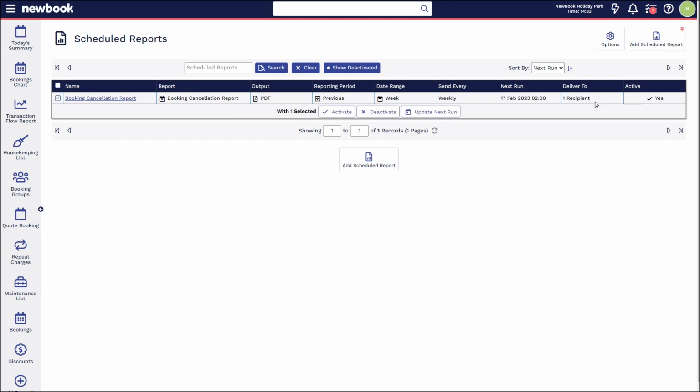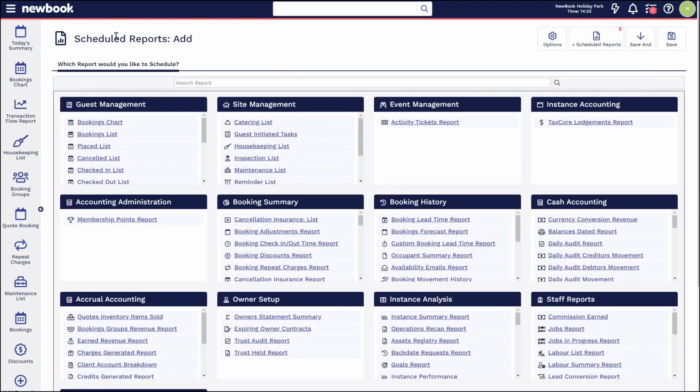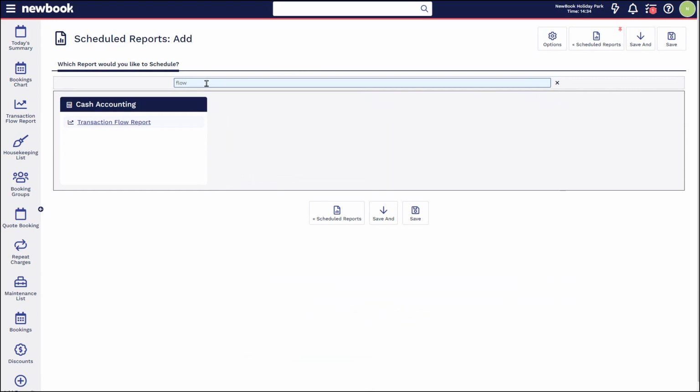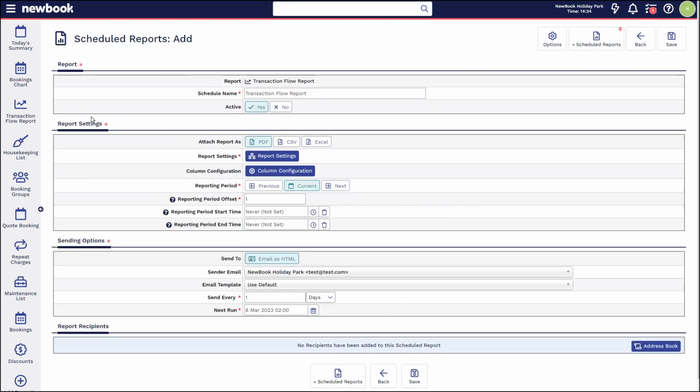To add a new scheduled report into NewBook, you simply select Add Scheduled Report in the top right, which will bring you to a full list of every report available for you to utilize in NewBook. If I wanted to locate my transaction flow report and schedule this weekly to my accountant, I can locate my flow report, click into here, and it will bring me to the Add Report page. You'll see it's automatically inserted the name of the report.